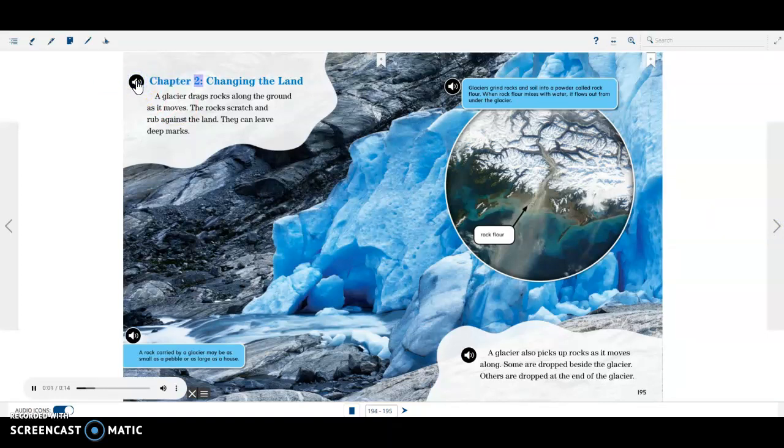Chapter 2. Changing the Land. A glacier drags rocks along the ground as it moves. The rocks scratch and rub against the land. They can leave deep marks. A rock carried by a glacier may be as small as a pebble or as large as a house.